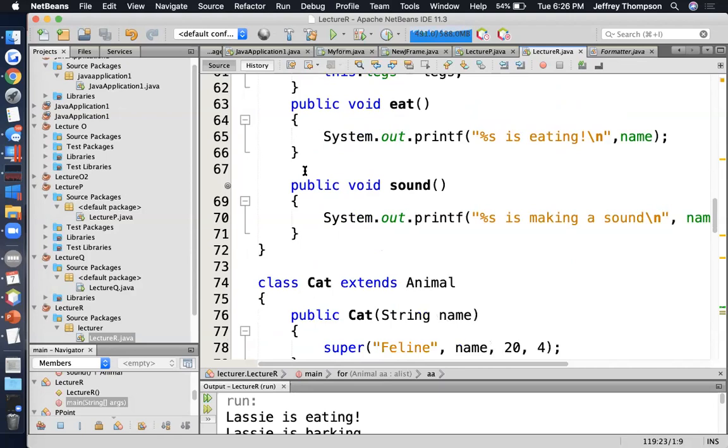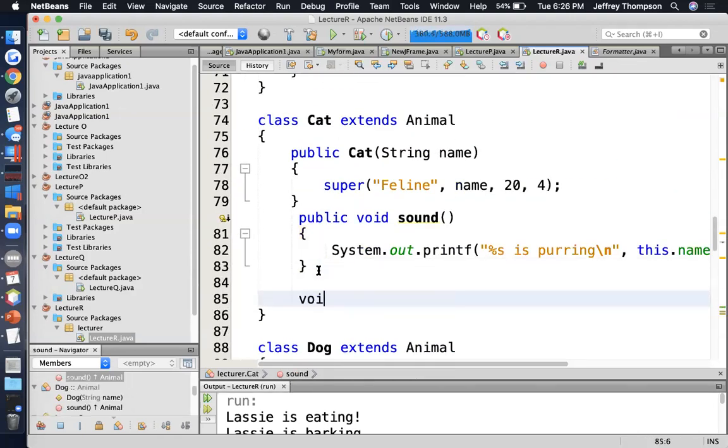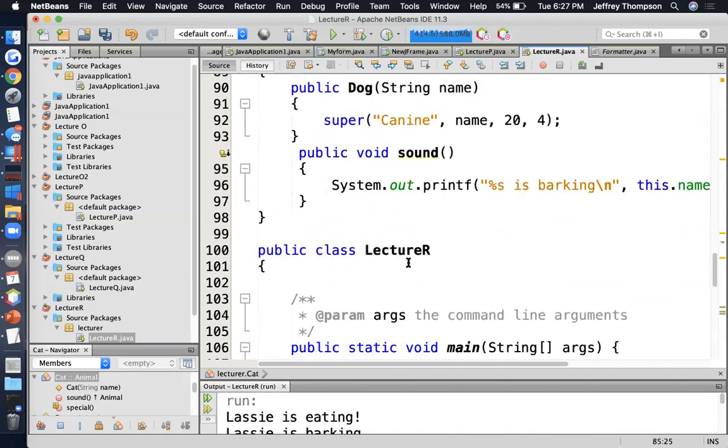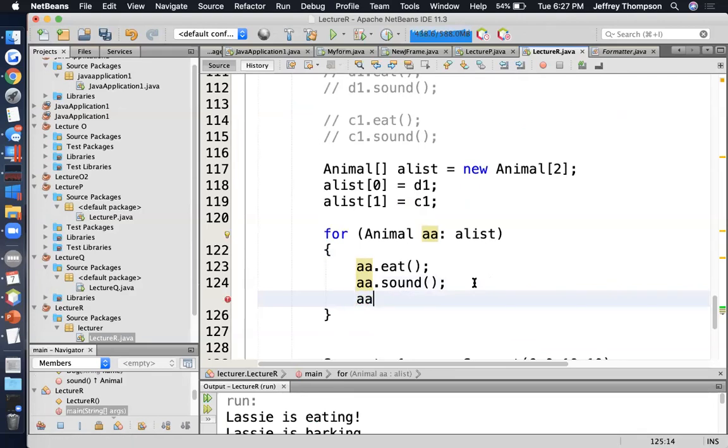If I add some special method to the cat class, I don't know what, I'm going to wind up deleting this, so if you happen to be typing along, don't do that. I can't come down here and say aa.special. Why? Because that special method is part of the cat class. It's not part of the animal class.